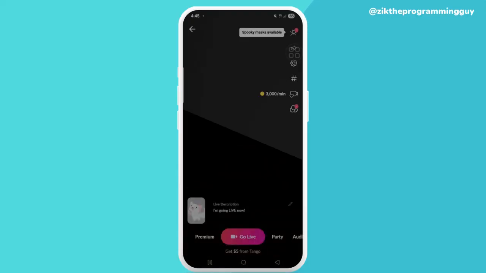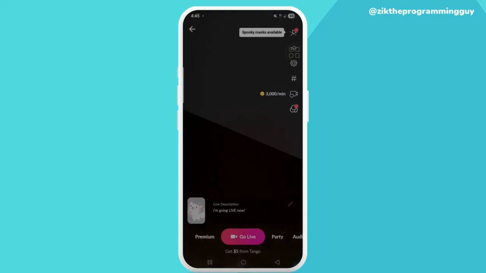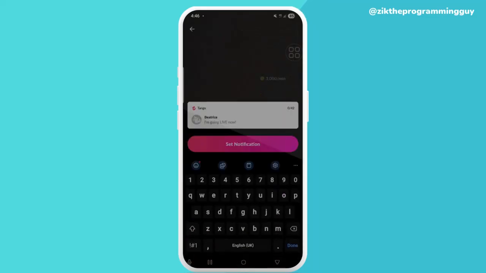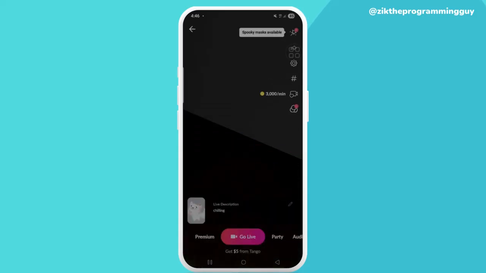So how do you fix this? Actually, there's nothing much. You can also go for the premium, and you can also go for party on live too. So you have to add a title for your Tango live right here, and just give a title, chilling, and you're going to set a notification for that, whereby you get to see other people that just join your notification and the rest of that.